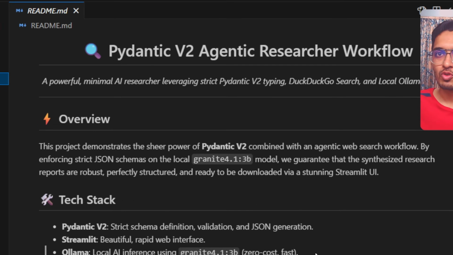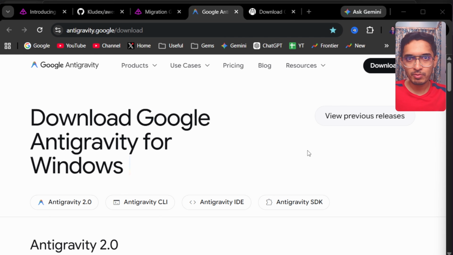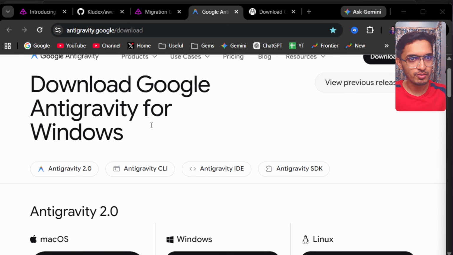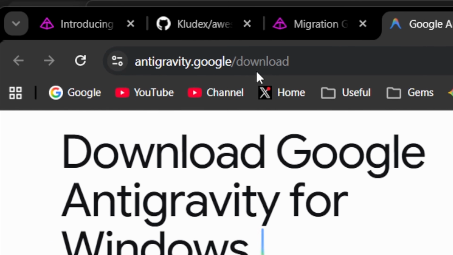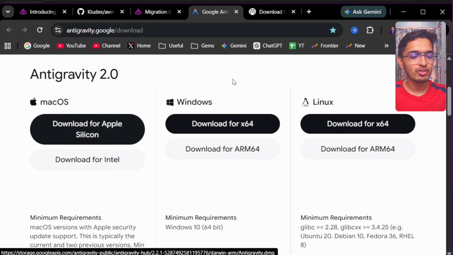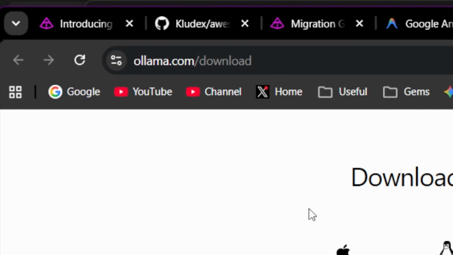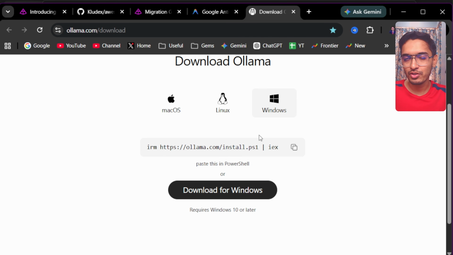For my project, I'm going to be building a researcher workflow using this tool, where I'm going to combine the Pydantic V2 powers and integrate a web search tool to build a complete workflow using local Ollama models. The project environment I'm going to be using is Google Antigravity. If you want to install it, just go to antigravity.google/download and download the installer according to your own platform. Then for running the local AI models, I'm going to be using Ollama, which can run local LLMs on your own system. So just go to ollama.com/download and download the installer according to your own platform.